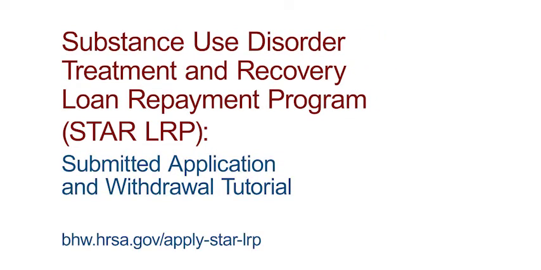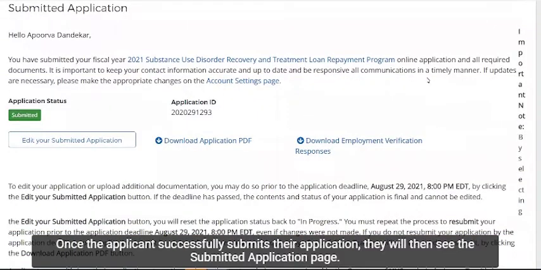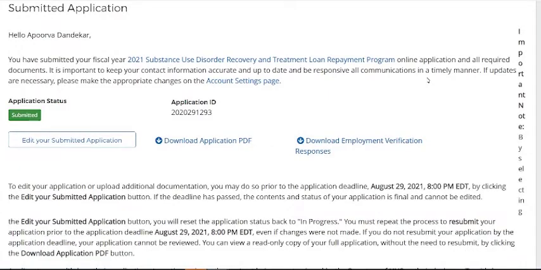Welcome to a tutorial on the submitted application page. Once the applicant successfully submits their application, they will then see the submitted application page.